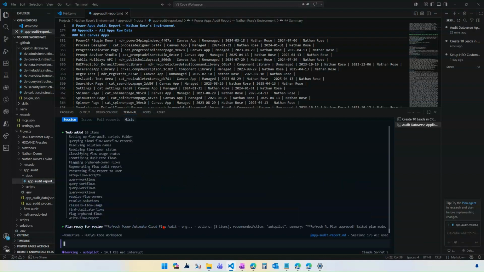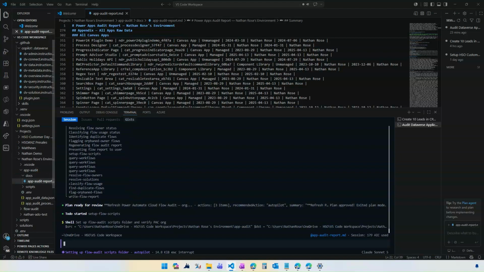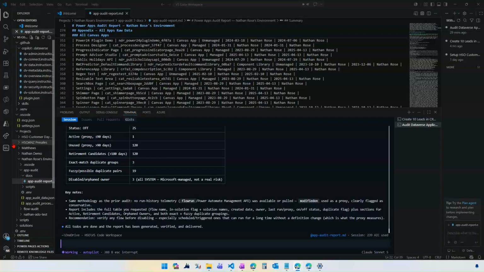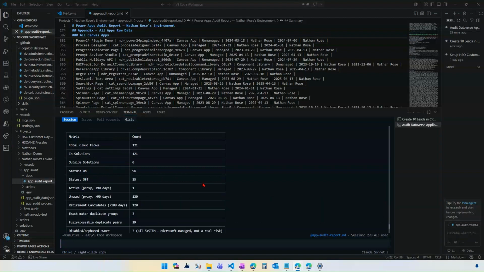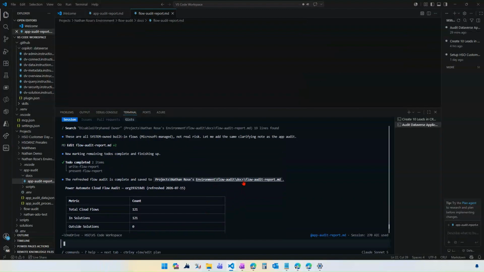Now, it is going to quickly ask us, at least it usually does, for permissions, although we may have taken care of that last time. So let's let this do its thing, and I'll come back to you as soon as it's done. All right, it's finished. It has run our report of Power Automate. Let's go here and take a look at the markdown file that it generated.